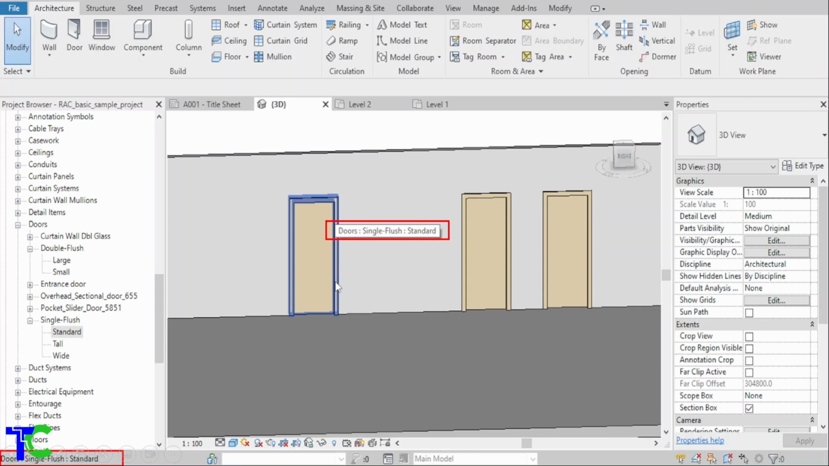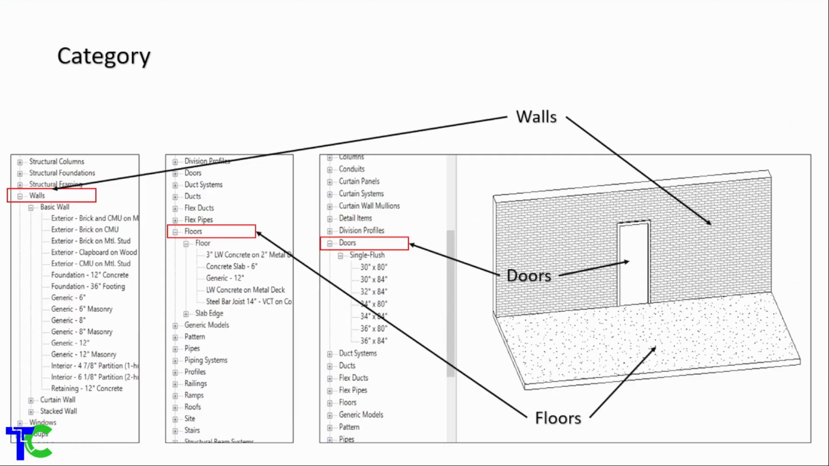At the very top of the hierarchy, we have categories. A category controls the organization, visibility, graphical representations, and scheduling options of families within the project. Categories are built into the Revit software, and we as users cannot rename, change, or edit them. The most familiar and common categories found in the software are model elements. For example, the model elements can be walls, floors, or doors.